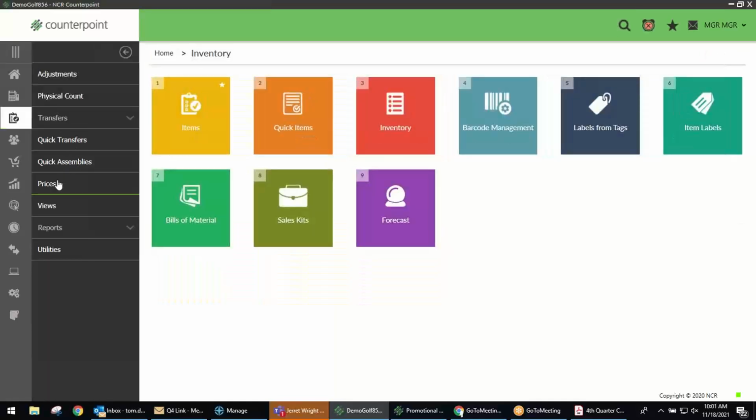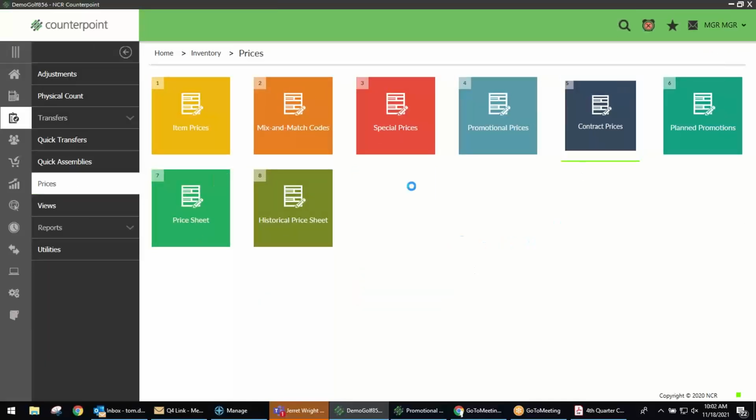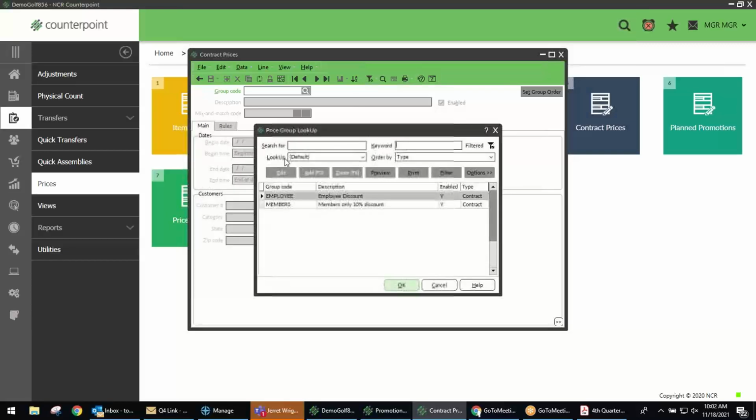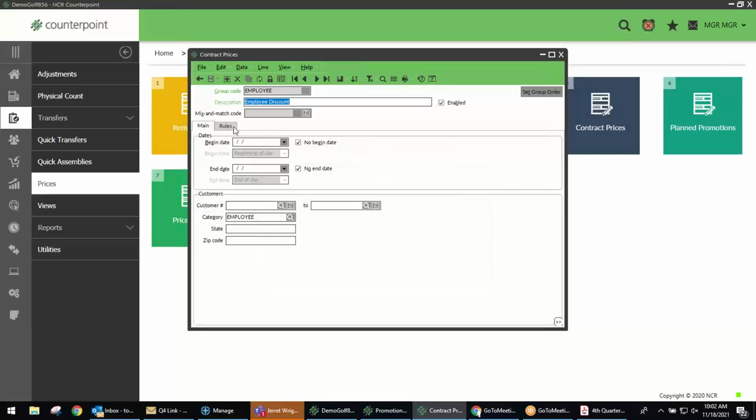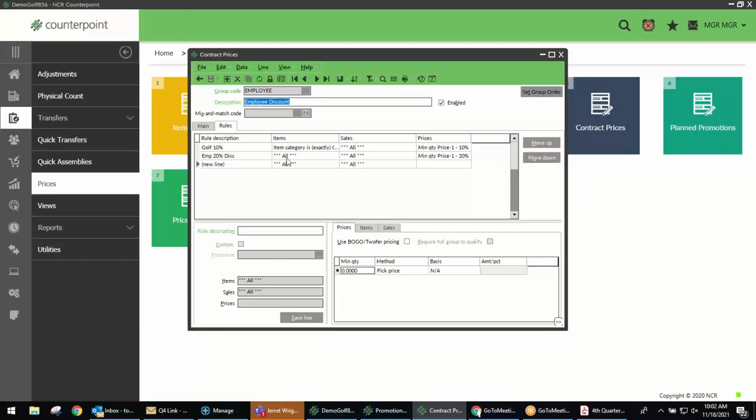Inventory, prices. If I pick my employee. Now in this case, these were totally separate categories, so I don't think we'd have any overlap. Actually, I take that back. So we had a 10% off golf, we had a 20% off of everything, and this order matters. If I don't have this in the right order, the 20% would hit first. I'd never see my golf category. End of story. So there's our move up, move down.